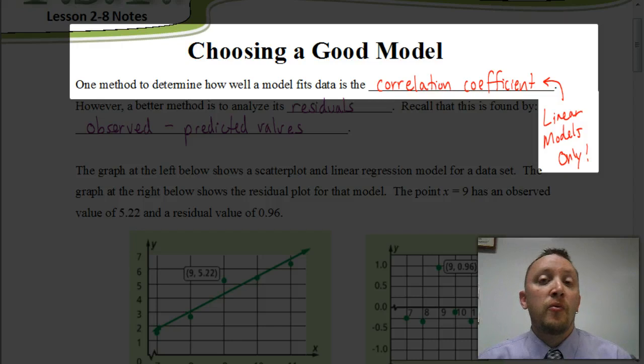So first, let's review what it means for a correlation coefficient, because a correlation coefficient is a tool that we could use to figure out whether or not the model that we're looking at is a good model to use. However, a correlation coefficient can only be used when we're looking at a linear model. It can't be used for the other models. It's not possible to find the correlation coefficient. It only applies to linear regressions or linear models. So there's got to be a better tool that we could use.